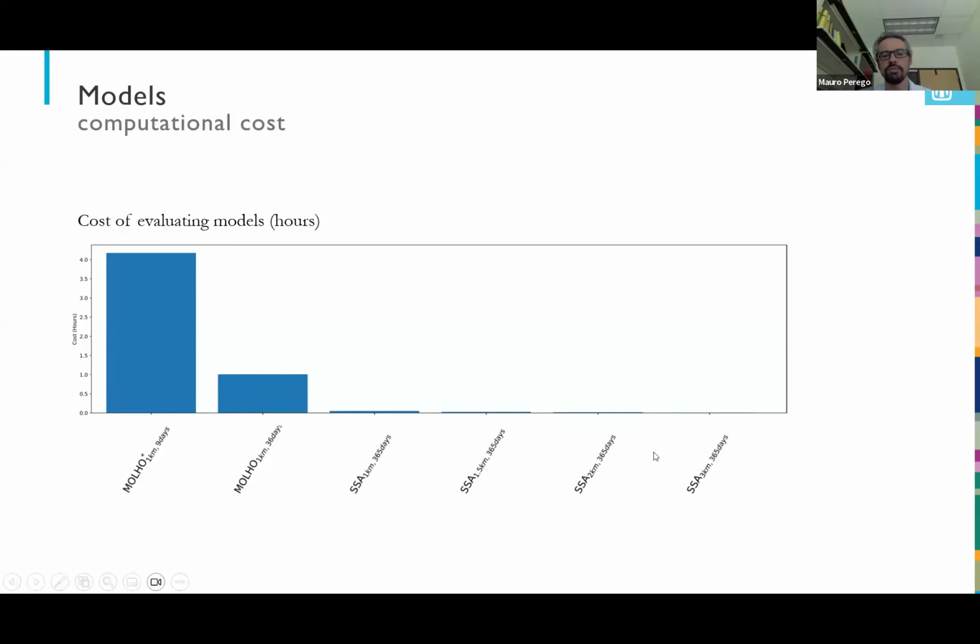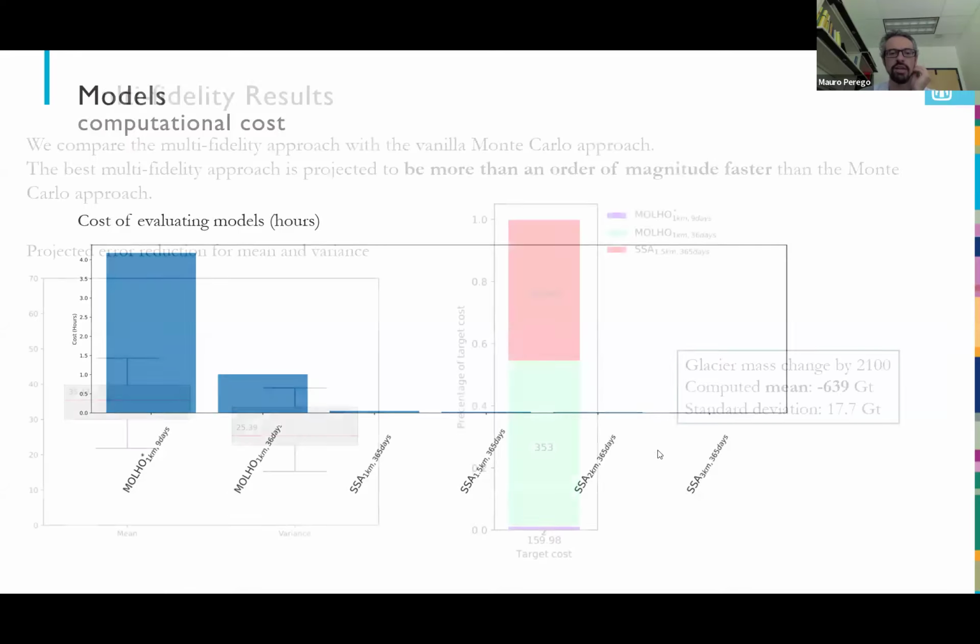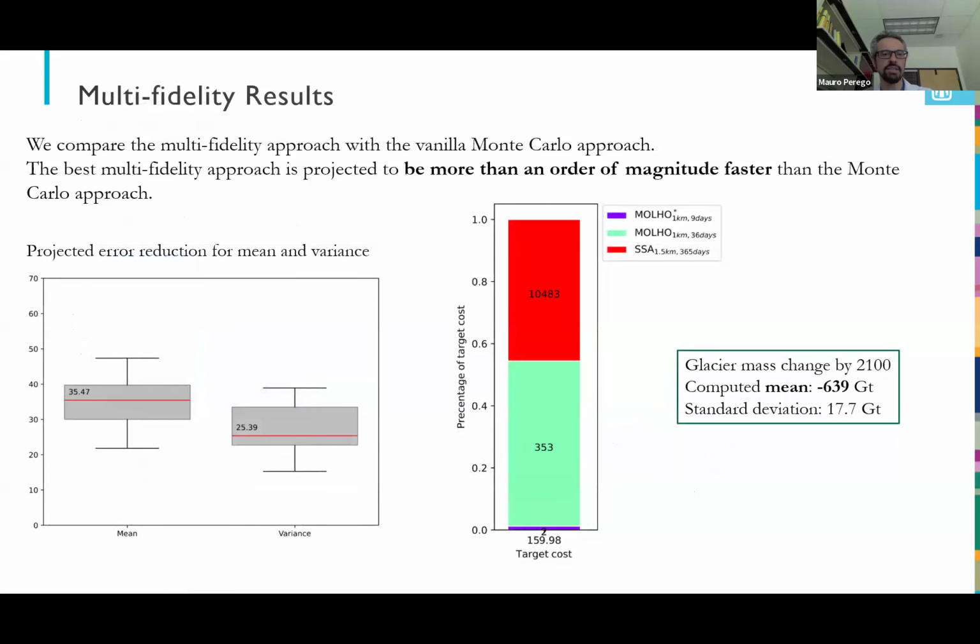And this is the cost of the models. These 6 models. So of course the most expensive, the high fidelity one, and then you see the relative cost of the other. And here is the result. So we try to minimize not only the mean of our quantity of interest, but also the variance with this multi-fidelity approach. And here is basically the projection variance reduction on the mean on the left and on the variance on the right.